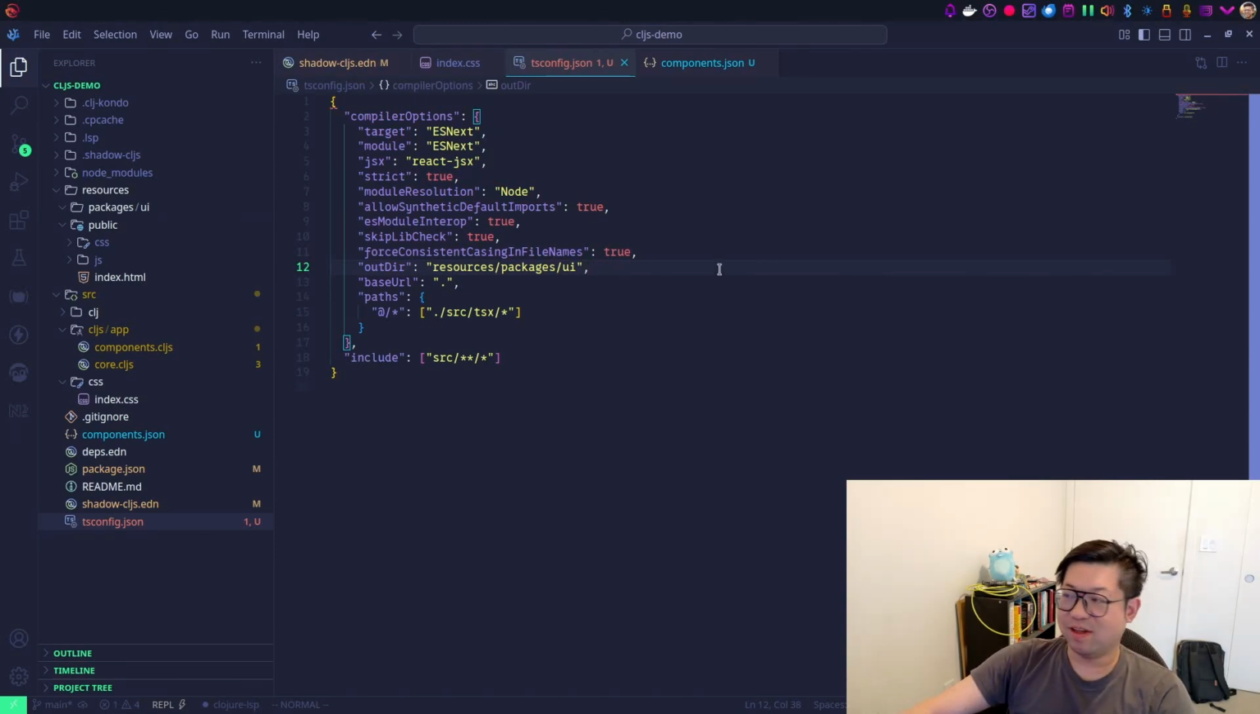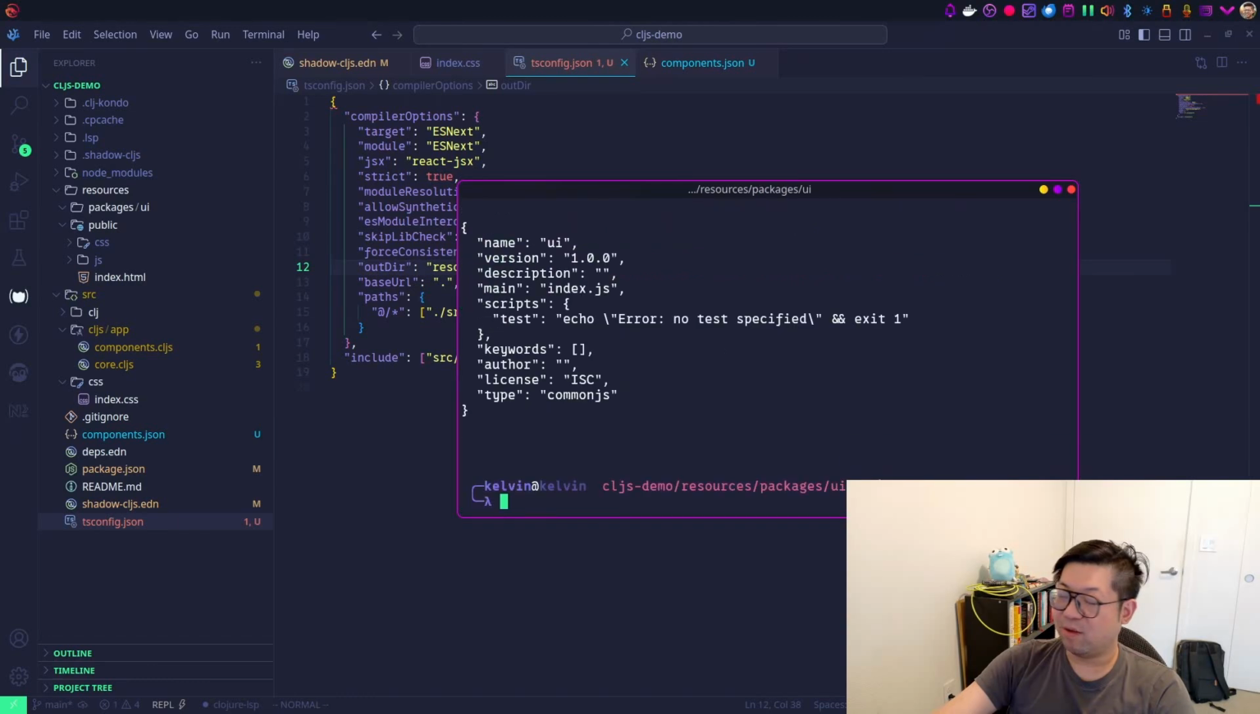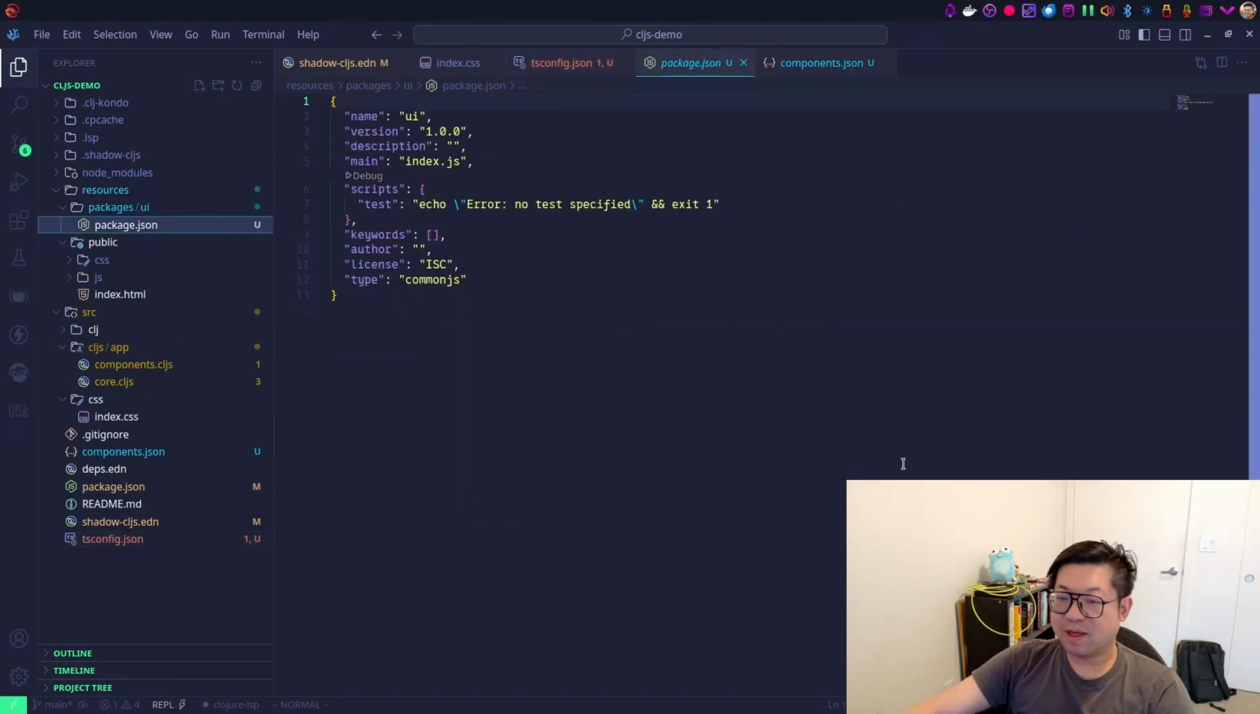Maybe not the best name, but it gets the job done. And then the last step for Shadcn to actually recognize that this directory is an npm package is that it needs a package JSON of its own. So you'll want to cd into it and do an npm init -y. This will automatically create an npm package, or a package JSON file. And you can update this if you need to.